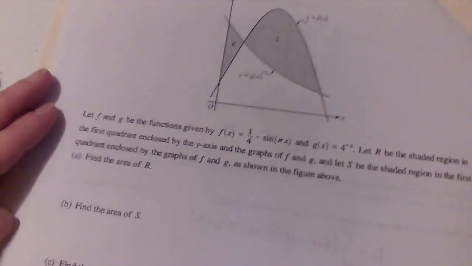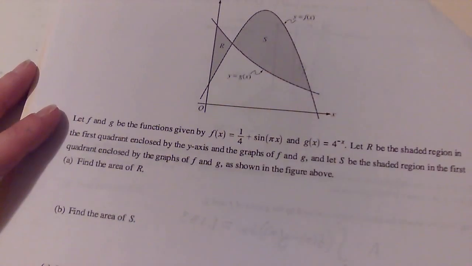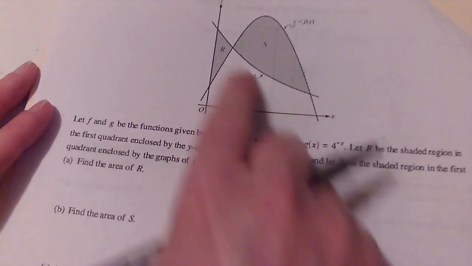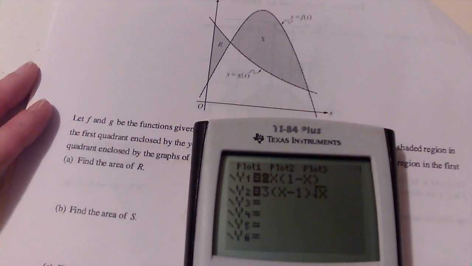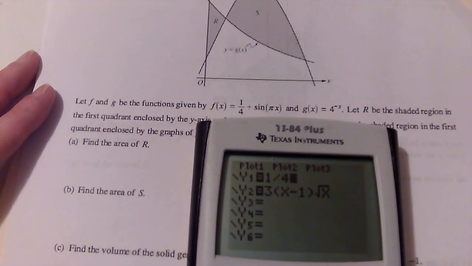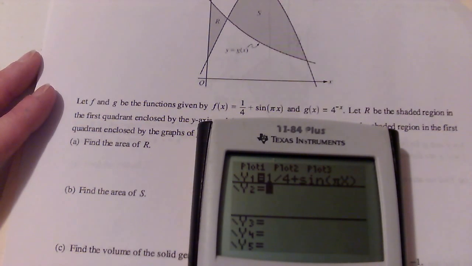Next problem. Ooh, this one's interesting. We've got two regions in it. We got f of x and g of x. And f of x is given by this function, and g of x is given by this other one. So, first thing I would do is change my y1 to be 1/4 plus sine of pi x. And the other one is going to be 4 to the negative x.